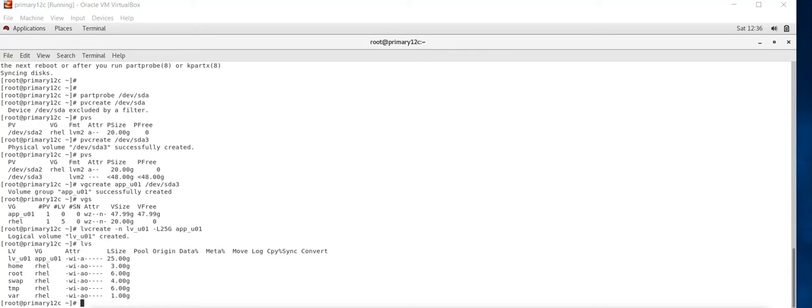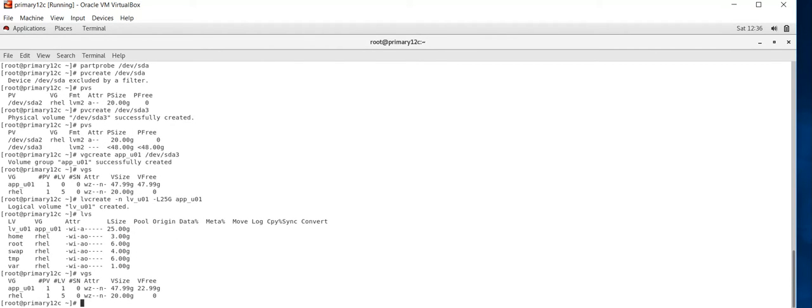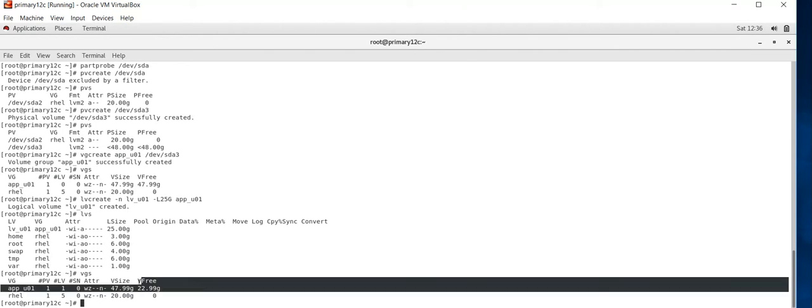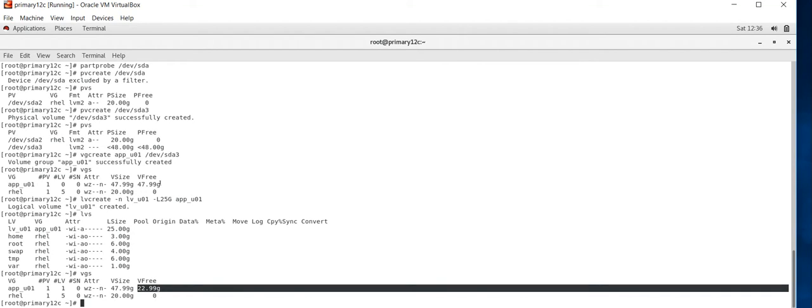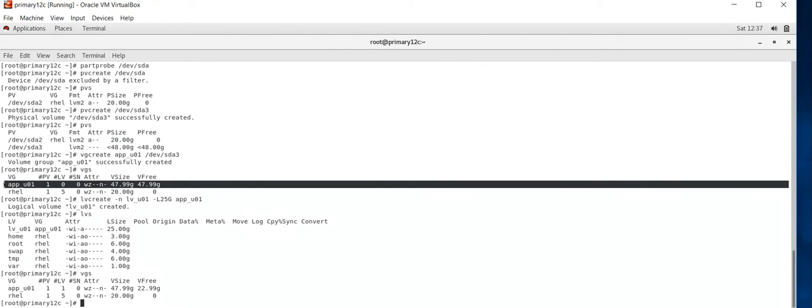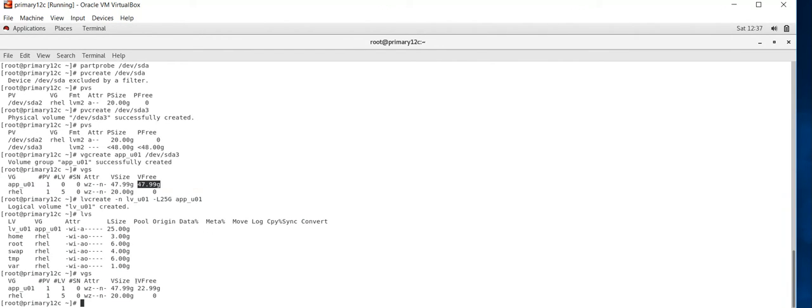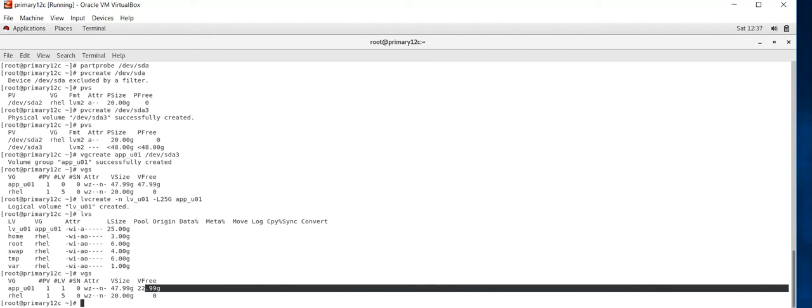So what would be our next step? Check the volume group. See from here, 47.99 GB is the size currently, and 22.99 GB of space is left. Previously the volume group size was 47.99 GB and the free space was also the same. The rest has been taken by our logical volume. So the volume group has 22.99 GB left right now.